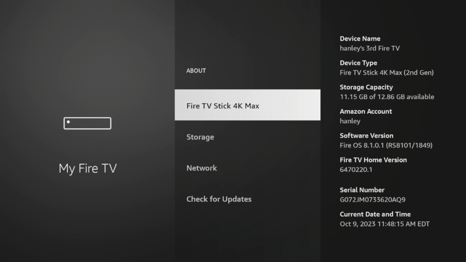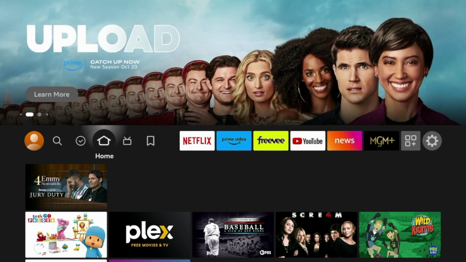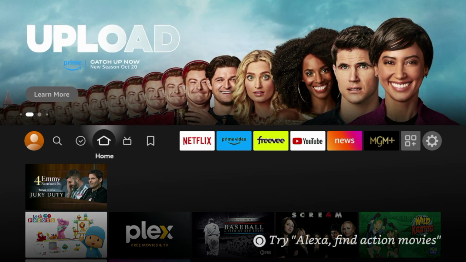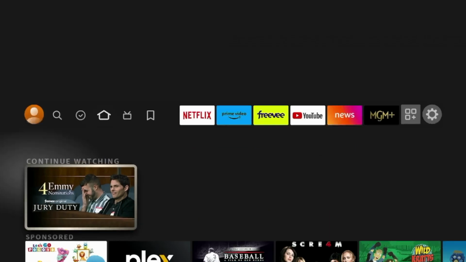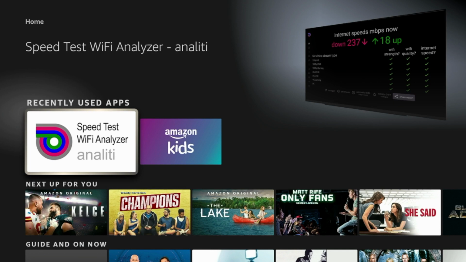So in this example, I'm going to speed test both devices using the exact same speed test application and also the exact same Wi-Fi connection. I also do not have a VPN running, as that would configure speeds a little differently. I'm going to use Analytti speed test in this example.